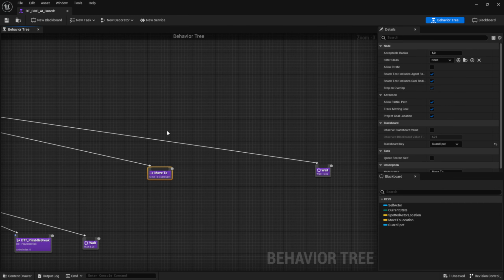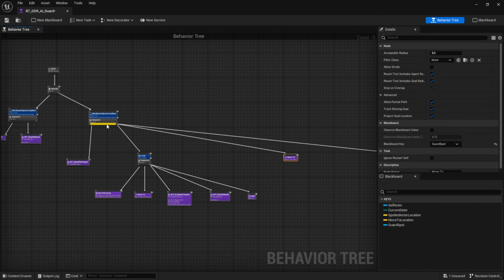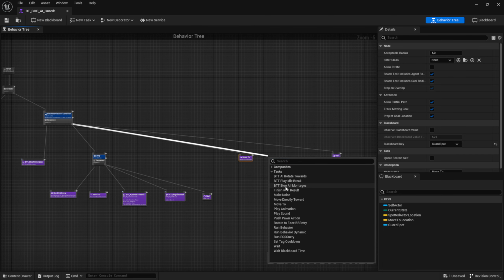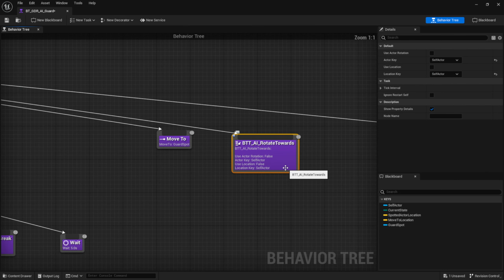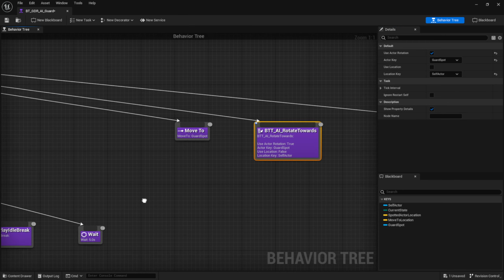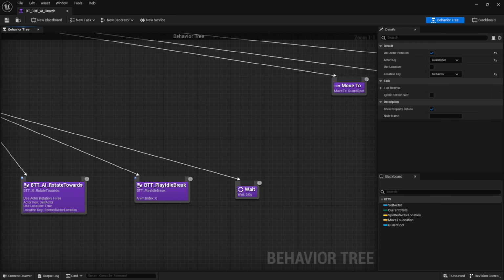And then after we reached the guard spot, we want to rotate to the correct direction. So we're going to add another task in here. And we're going to use our AI rotate towards task. And if we have this one selected, we can use an actor rotation and then grab the guard spot from our blackboard as well. Okay, so this should make him return if this sequence over here ended.